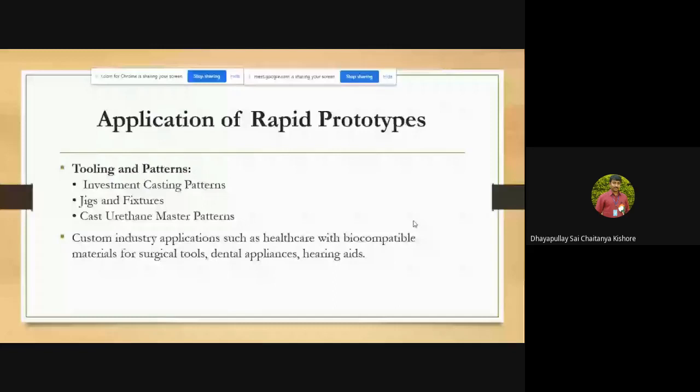In healthcare, if you are doing any surgery for the knee, the component you are inserting in the human body should be compatible. It should not create any reaction. So we can use rapid prototyping for fabricating biocompatible materials, hearing aids, or maybe some other applications.